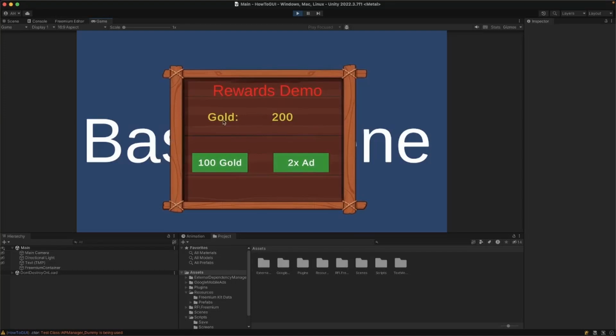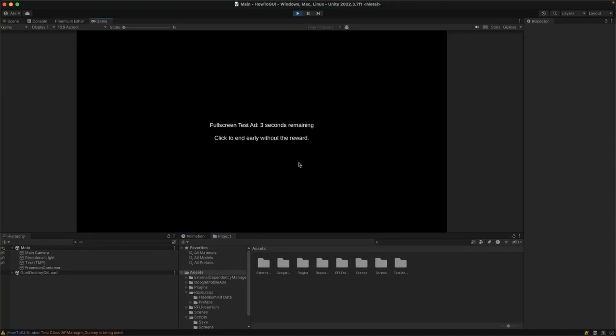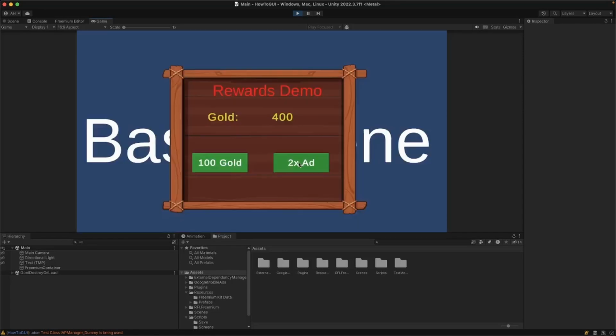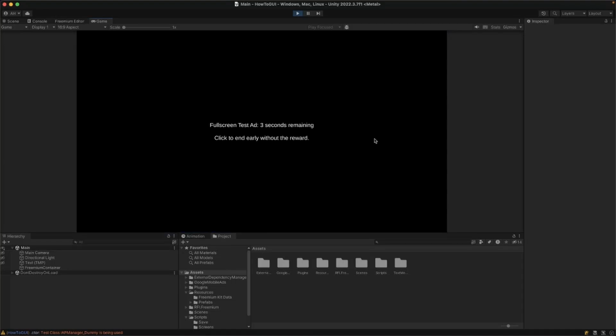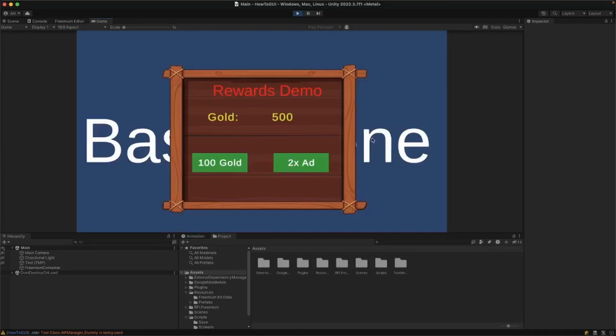Back where we were with 200 gold. So when we click this button, we should expect to get an ad. There it is. So we wait the full 4 seconds and we expect to get an additional 200 gold. And there we go. So let's try it one more time, but this time we'll interrupt the ad. So click to end early. So I click, it ends early, and I only got 100 gold.